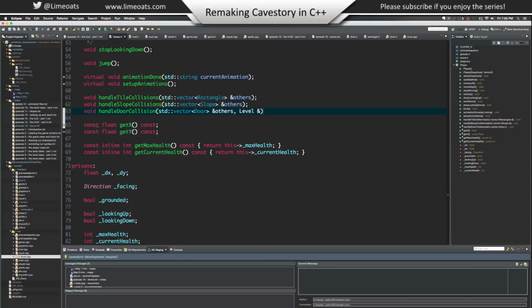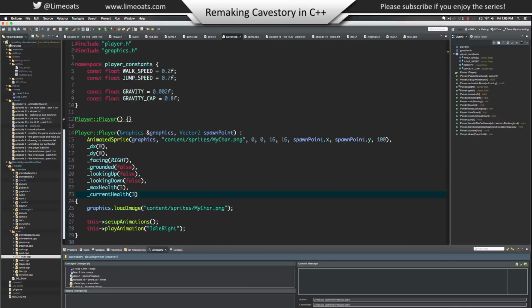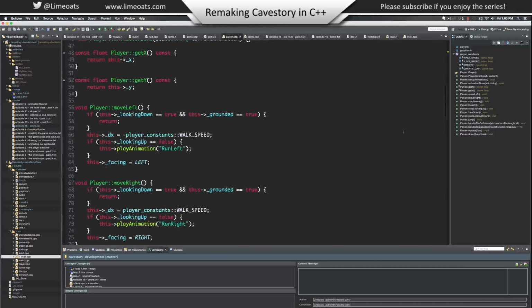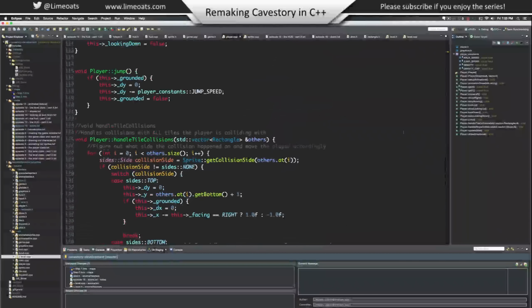This is also going to take in a reference to the level and also a graphics object. That's important. We need all this stuff. Let's implement that now. So go to player.cpp and let's implement handle door collision right here.